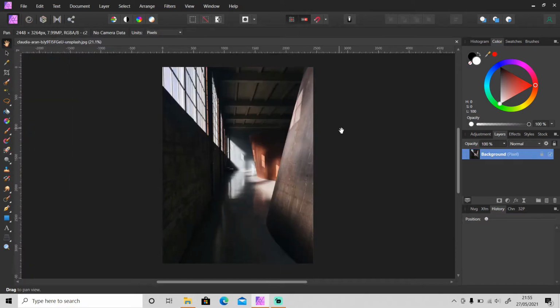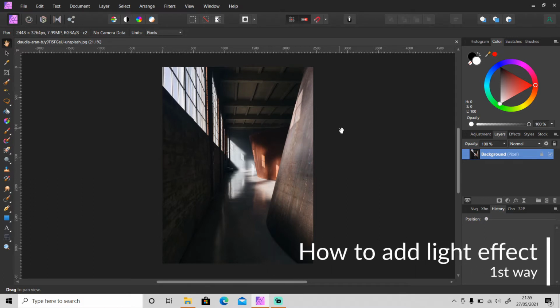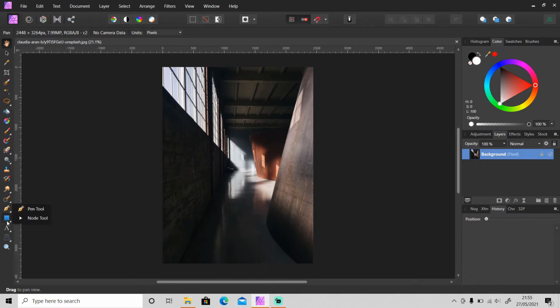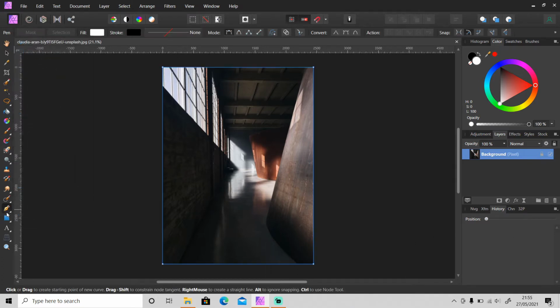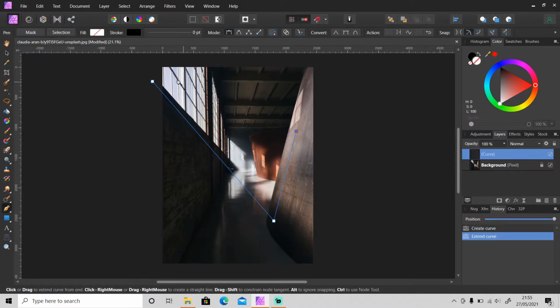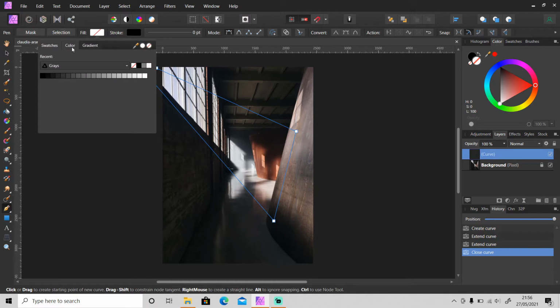Okay, so there are a few ways to add light to your photo, but in this video I'm just going to show you two ways that I often use. The first way is to first create a shape. You can use the pen tool or any shape from here. I'm just going to use the pen tool and create a simple shape here. Then fill the shape. Because the light in this photo is white, I'm going to use white color. Click on this fill right here and then choose any color that you want.